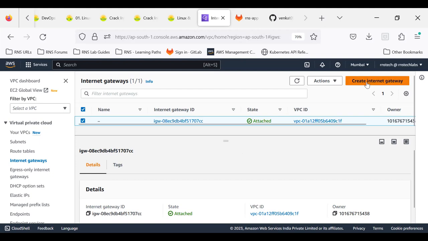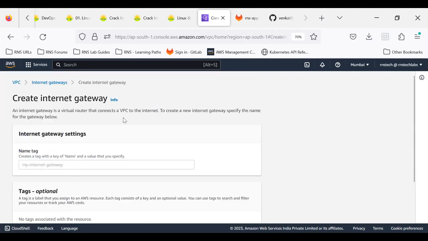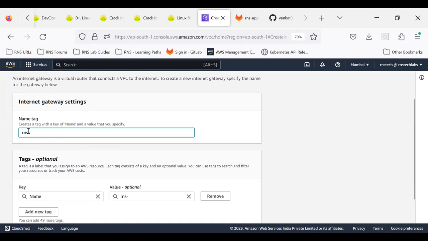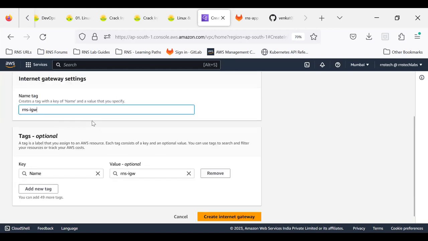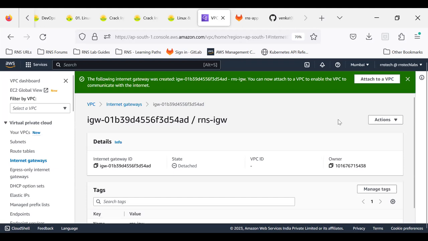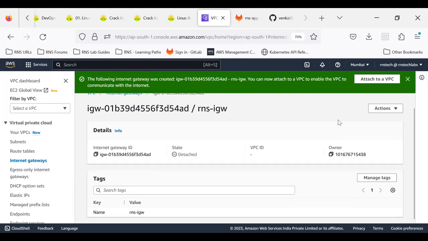Now let's create an internet gateway for our VPC. Gateway creation is straightforward, nothing big. Just give the name, RNS internet gateway, and you can define tags if you want to. Let's create the internet gateway. Yes, it has been created.